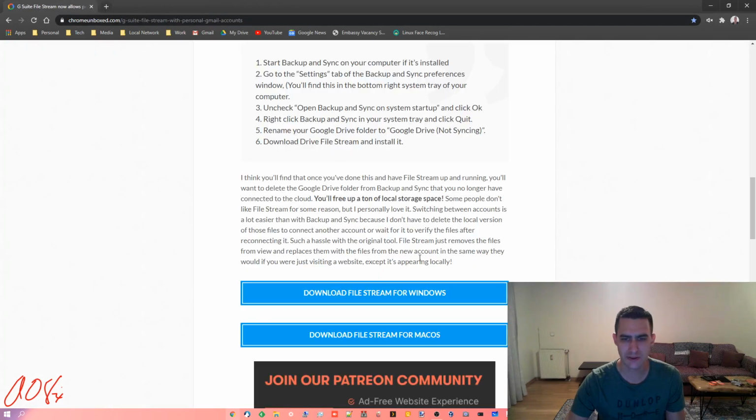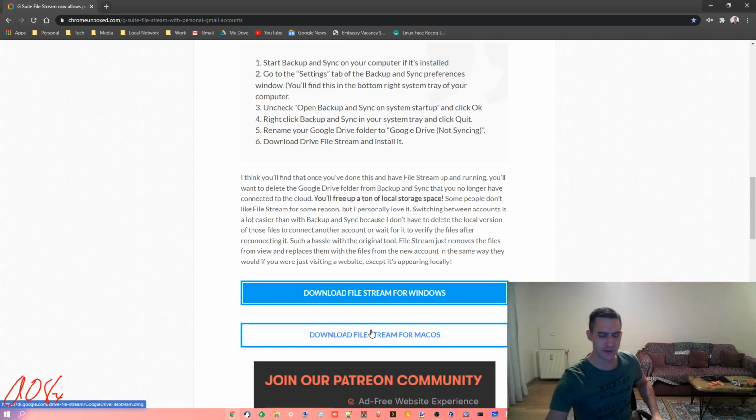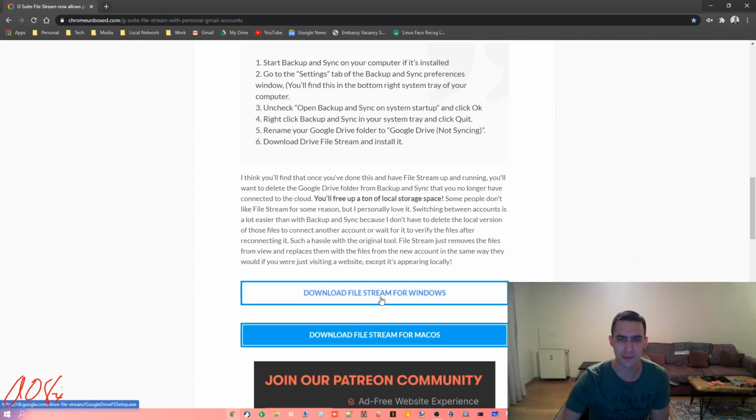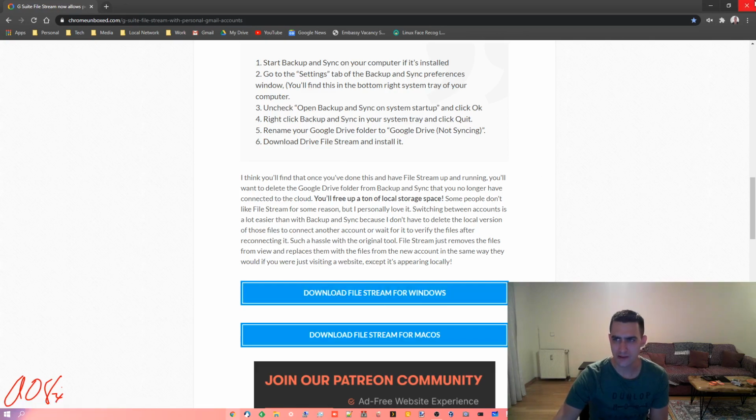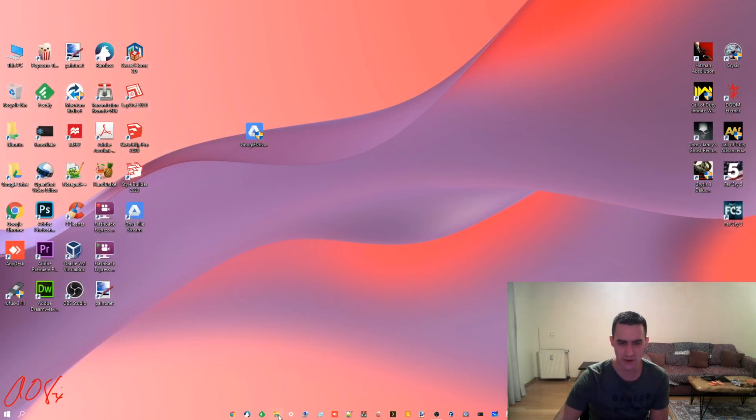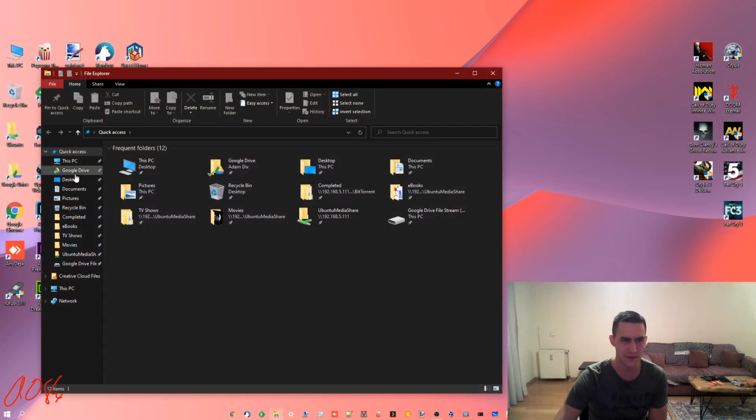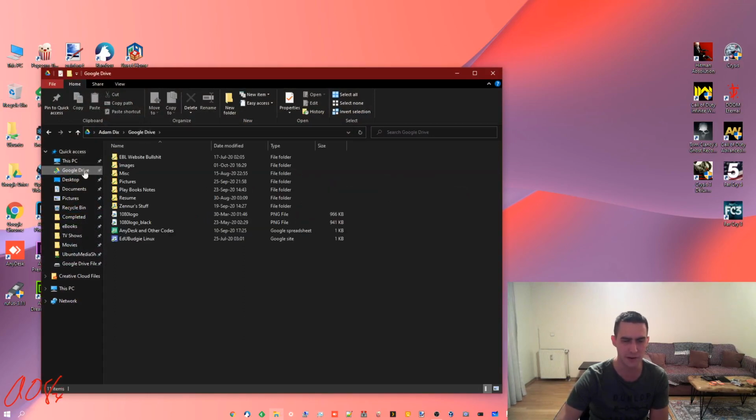Yeah, I'll close this up. So you can download it for Windows or Mac right here, and you can see what the download link is there as well. If you kind of squint, you should be able to see it. What this does is it will still show up in File Explorer. So you see Google Drive shows up here. This is Backup and Sync. This is my personal one.